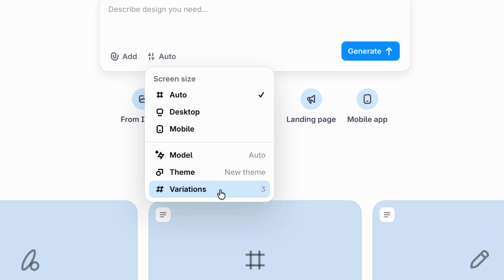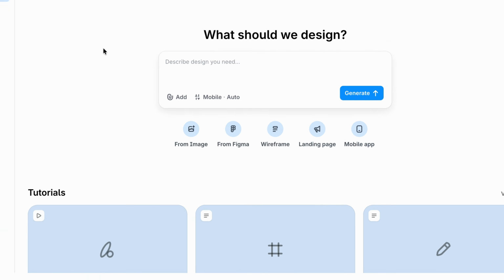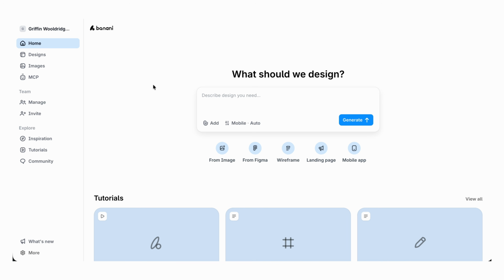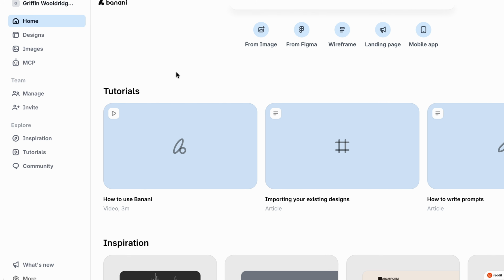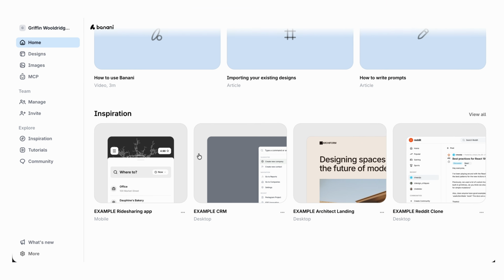Then I can also choose how many variations we want to generate. By default, there will be 3, but you can also go up to 5. For the project I'm going to generate for this demo, I think 3 is a good option to start with. Now, in case you need some more guidance before you get started, Banani offers some good resources for you. It has tutorials and then also design inspiration from existing Banani projects.